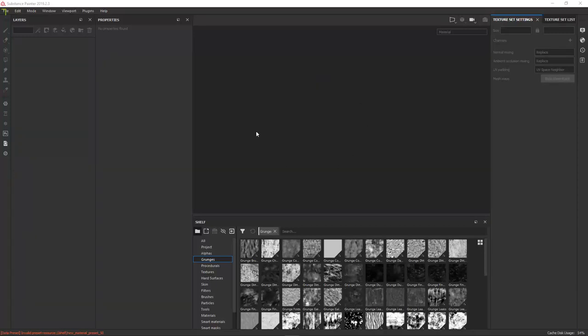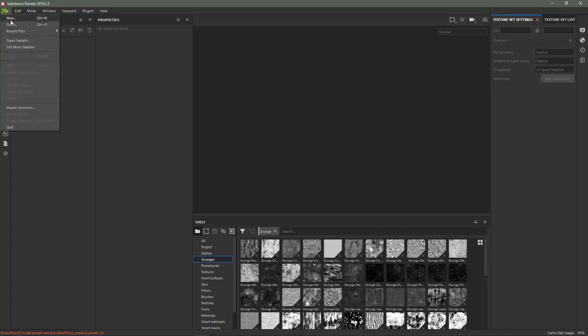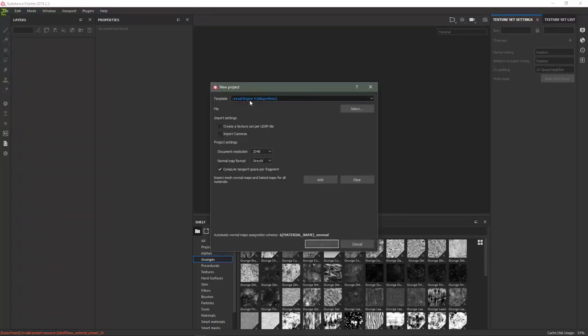Hello, this is going to be a shader tutorial from Substance Painter to Unreal Engine 4, and this shader is going to have the theme of sci-fi movies and sci-fi games like Mass Effect Andromeda or something like that. Let's start. File, new, and the template is Unreal Engine 4 algorithmic.